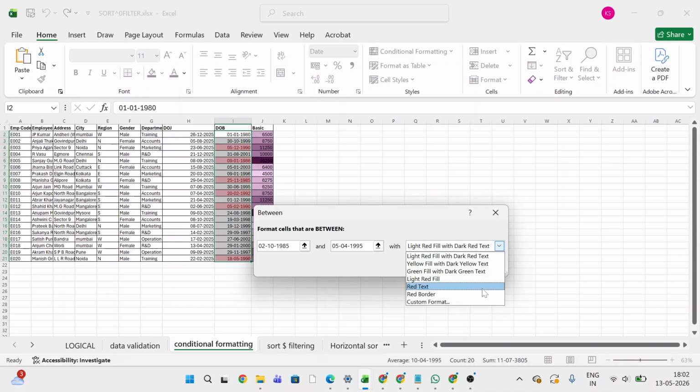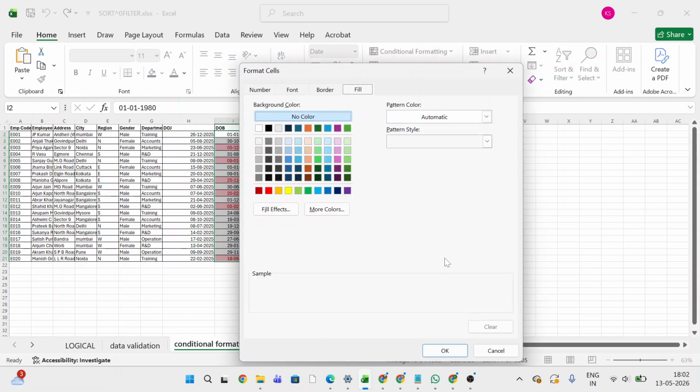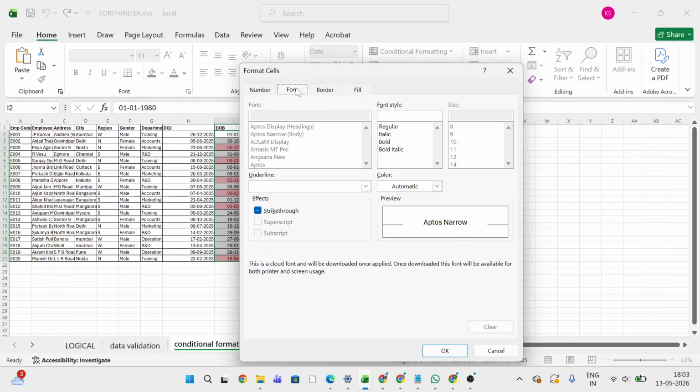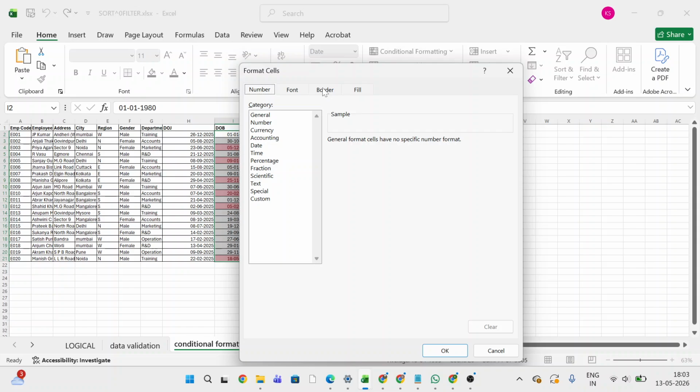I can have many types. I can also customize them. Okay, let me customize. I want them in green color. Okay, done. I can also change the font. I can also change number. I can also change the border.